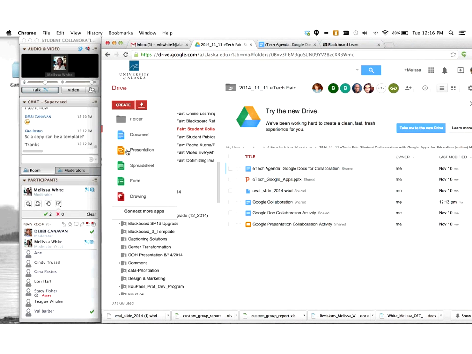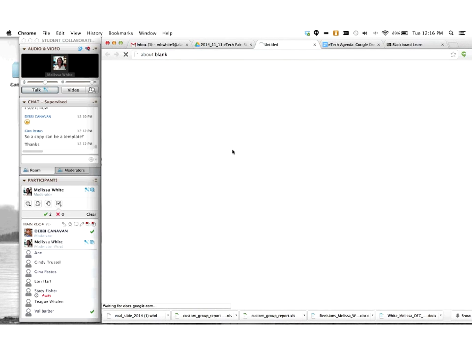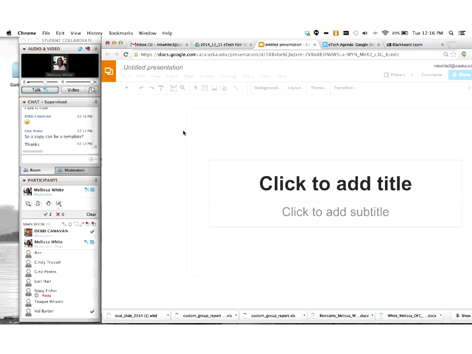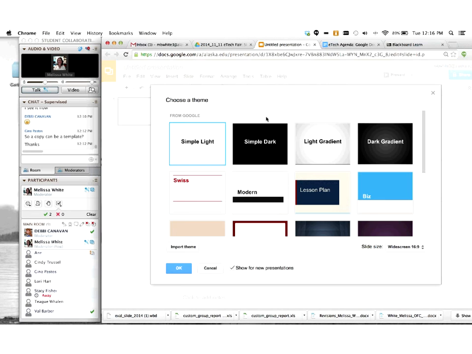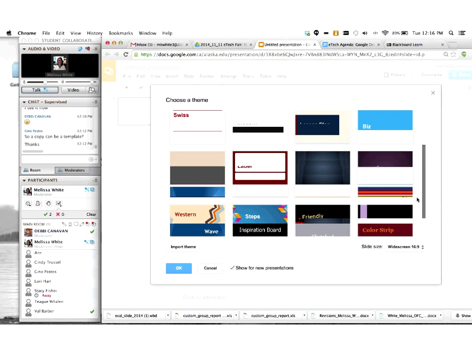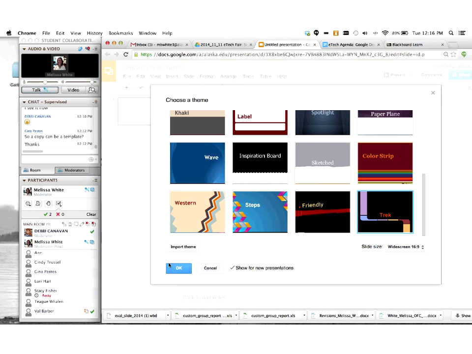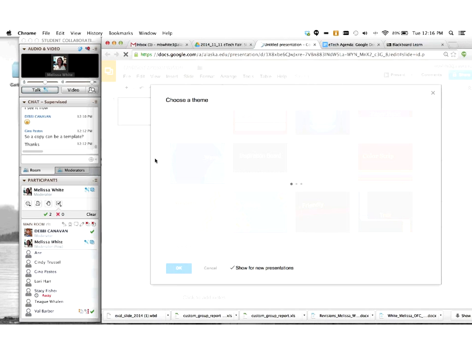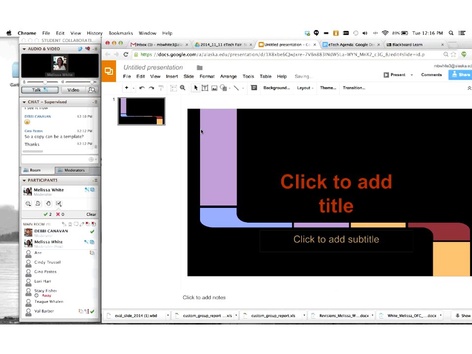And then, of course, you have the presentations application document type, which is very similar to PowerPoint, of course, to make presentations, and they have their own templates and everything that you can choose from. There are some fun ones in here. We're going to get in and play with this in a little bit.